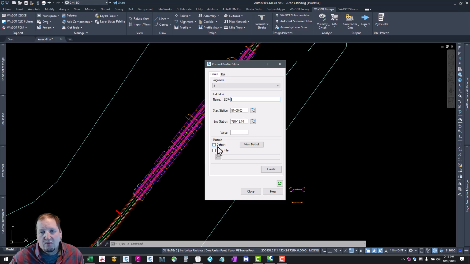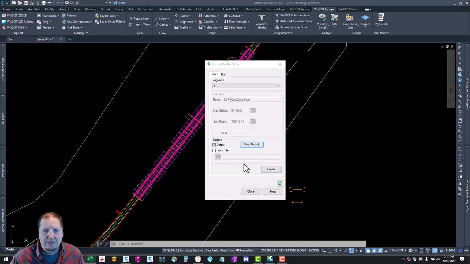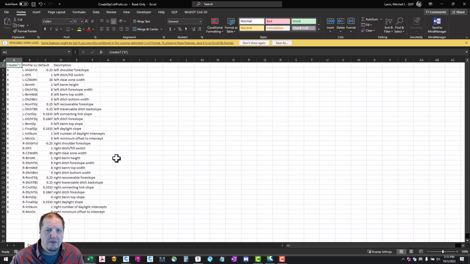And so you can go through and create individual profiles. In this case, I can name something like clear zone slope. But what I would recommend, especially if you're doing a lot of grading slopes and using the WisDOT standard subassemblies, I would use the create multiple version. You can create multiple profiles based on a default CSV, or if you create your own CSV, you can do from file. I'm gonna click on view default so we can just view that default CSV for a minute.